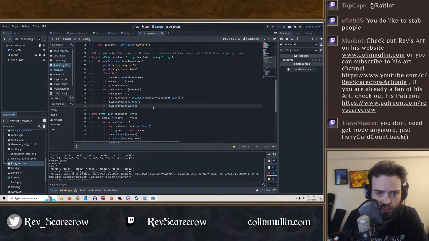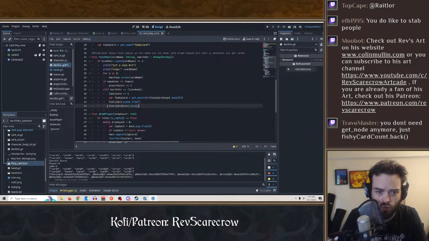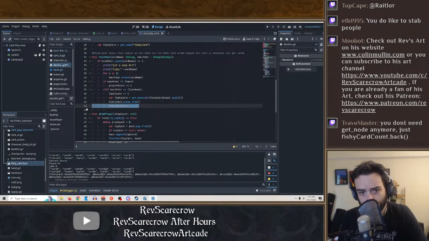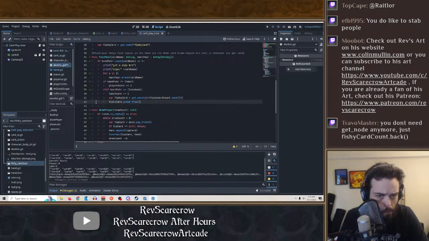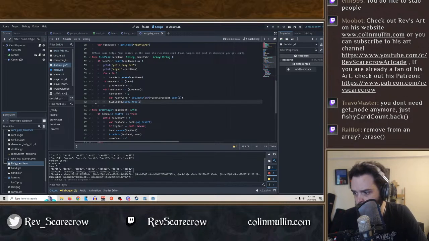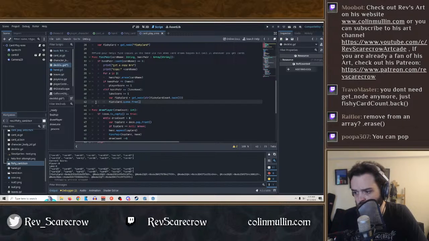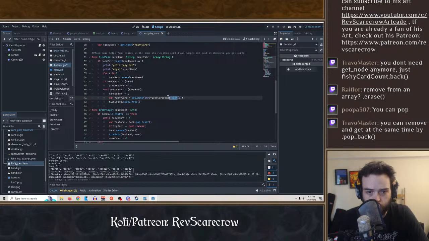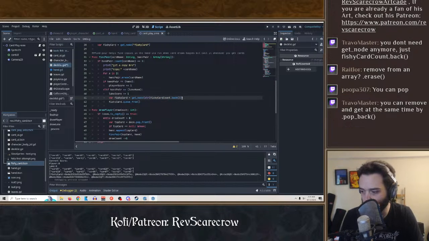And then I probably want to append or remove. Is there a remove? You don't need get node anymore? No, I do. You can pop. Oh, it's probably so. Can I remove and get at the time with pop back? Okay, that's what I want then.